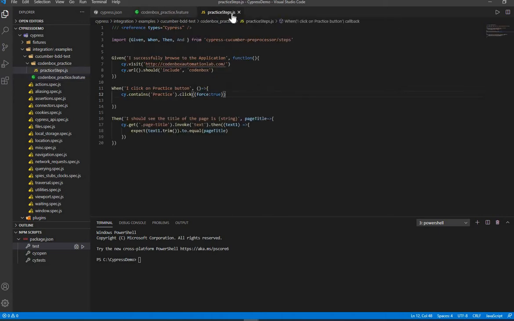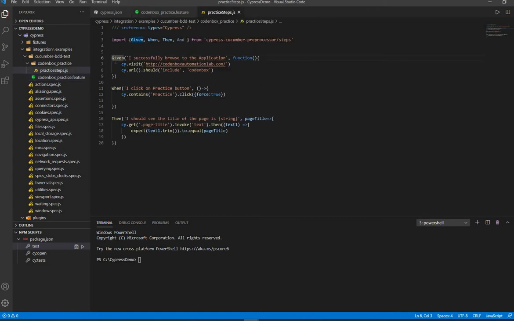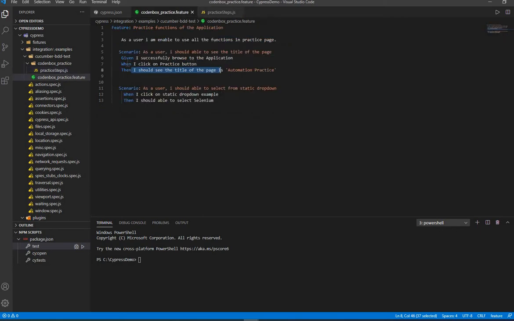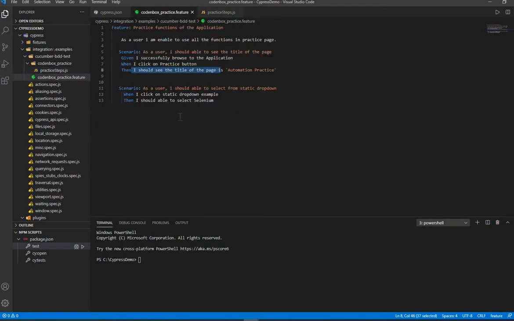And this here is the step definition JS file. This is the first: given I successfully browsed to the application, and then when I click on the practice button, and then I should see the title of the page, which is automation practice. Exactly, I created the step definition file with given, when, then, and all the code related inside, right? Let's run this before we write more code for another scenario.